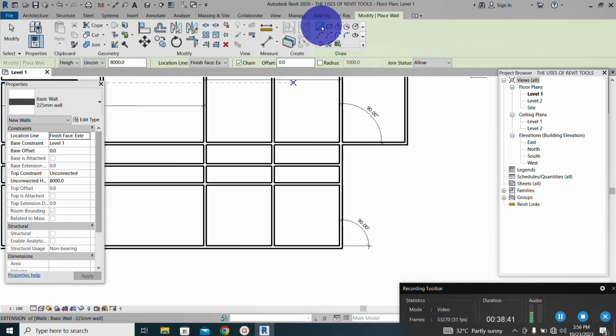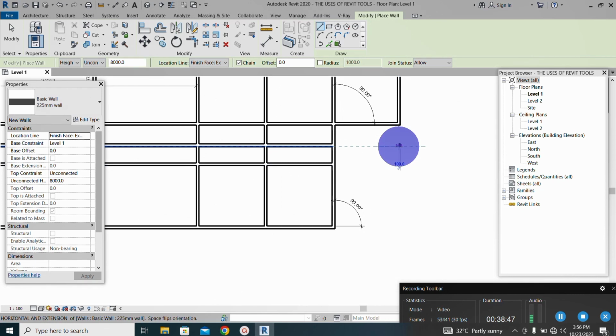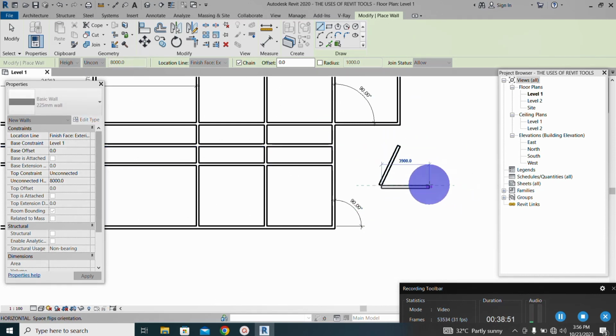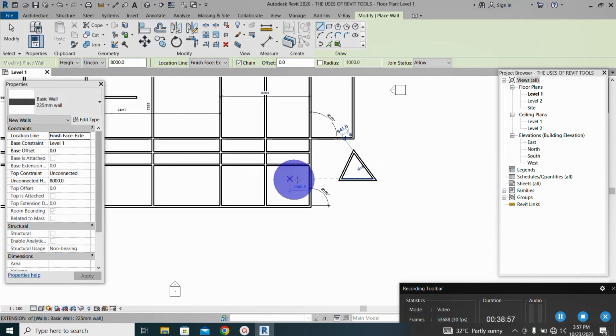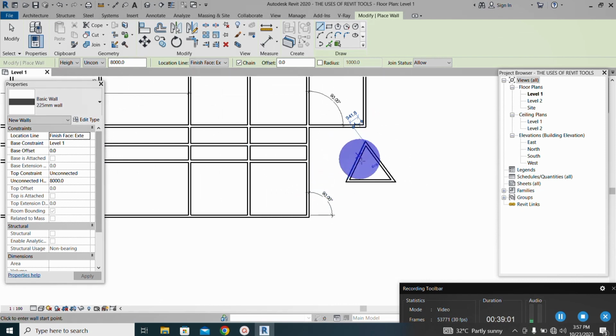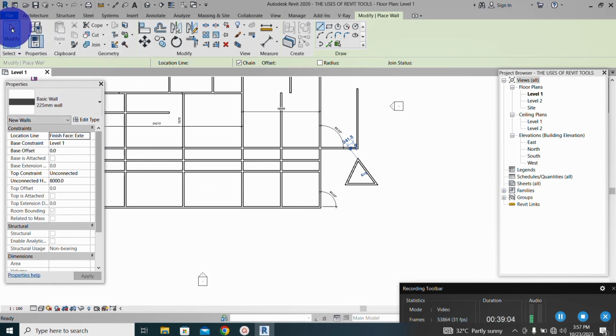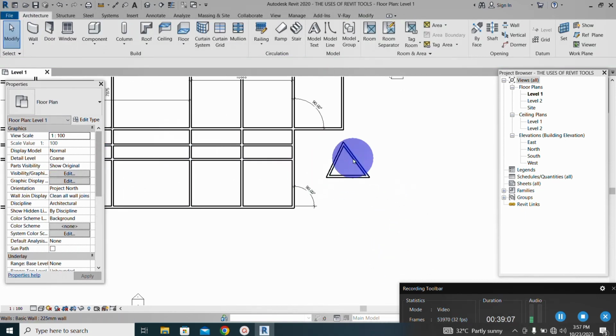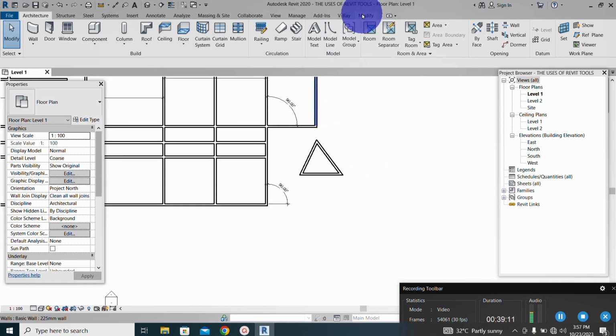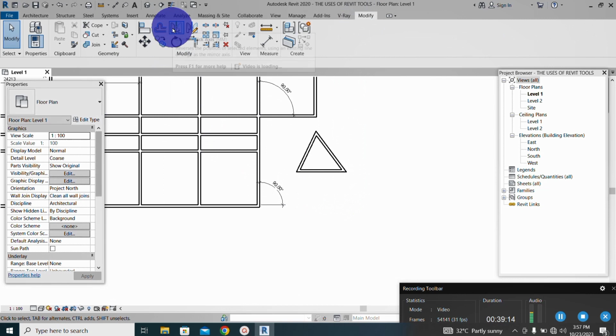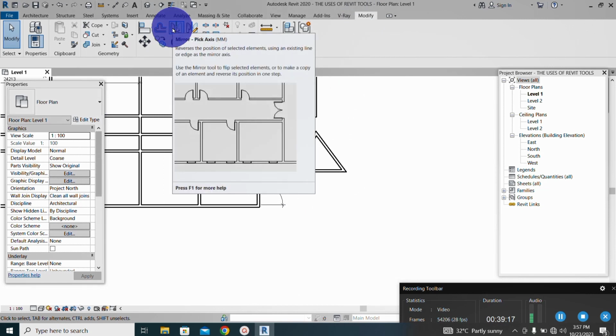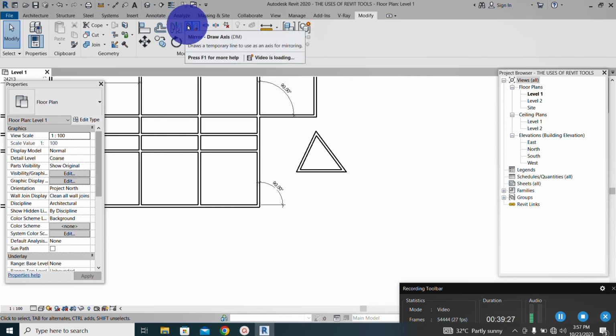Now I want to use my line. So let's assume I have something like a triangle. Yes, let's use a triangle. Now I want to mirror this by clicking on my modify tab. Using this mirror, we have two types of mirror. The first one is pick axis. And the second one is draw axis.